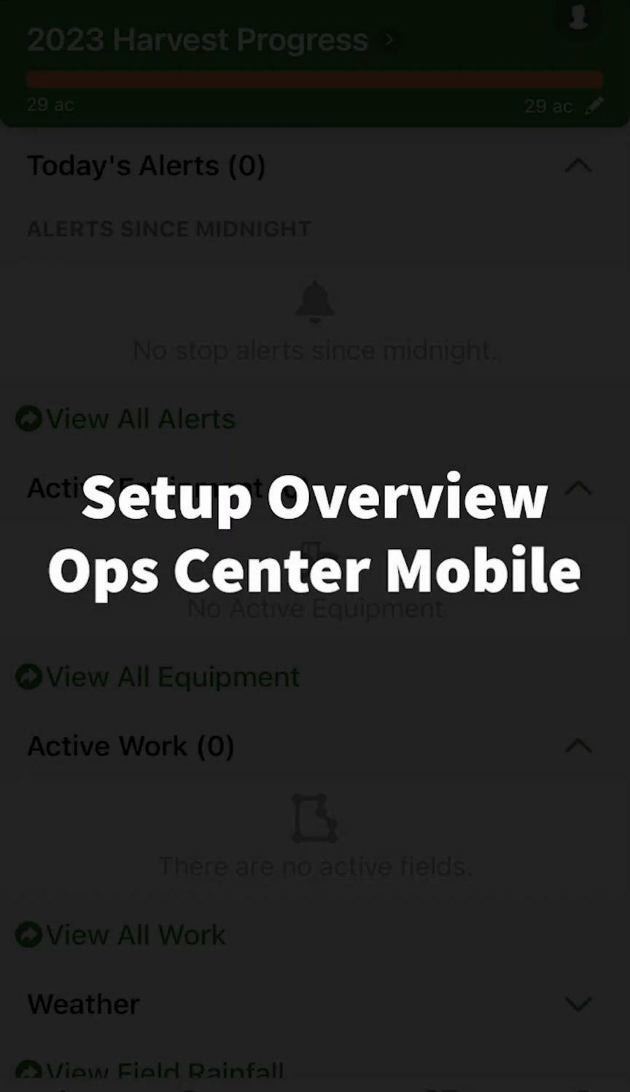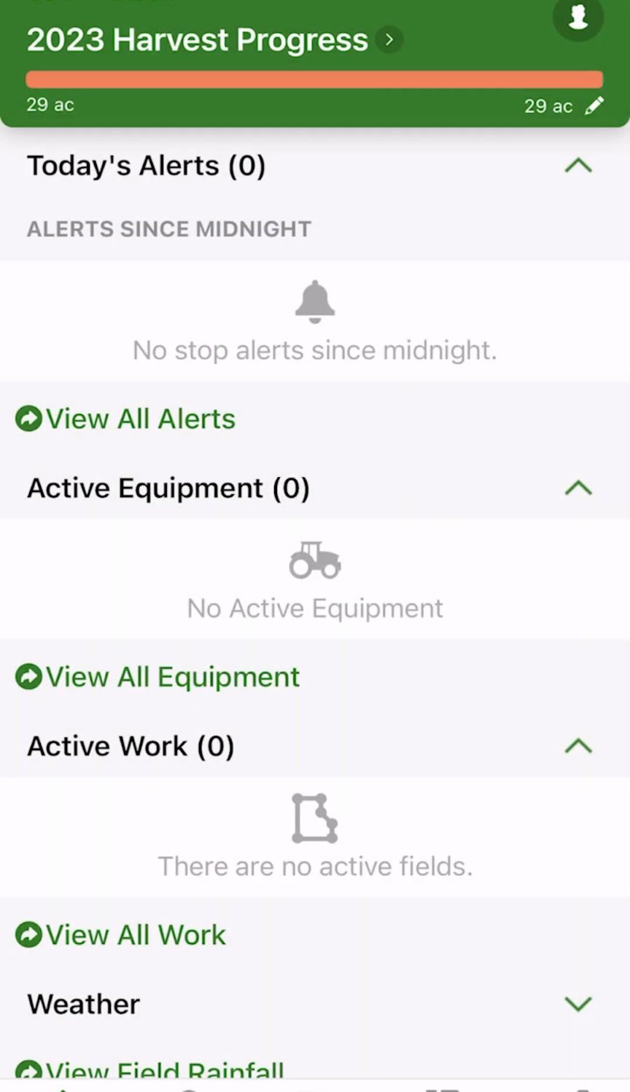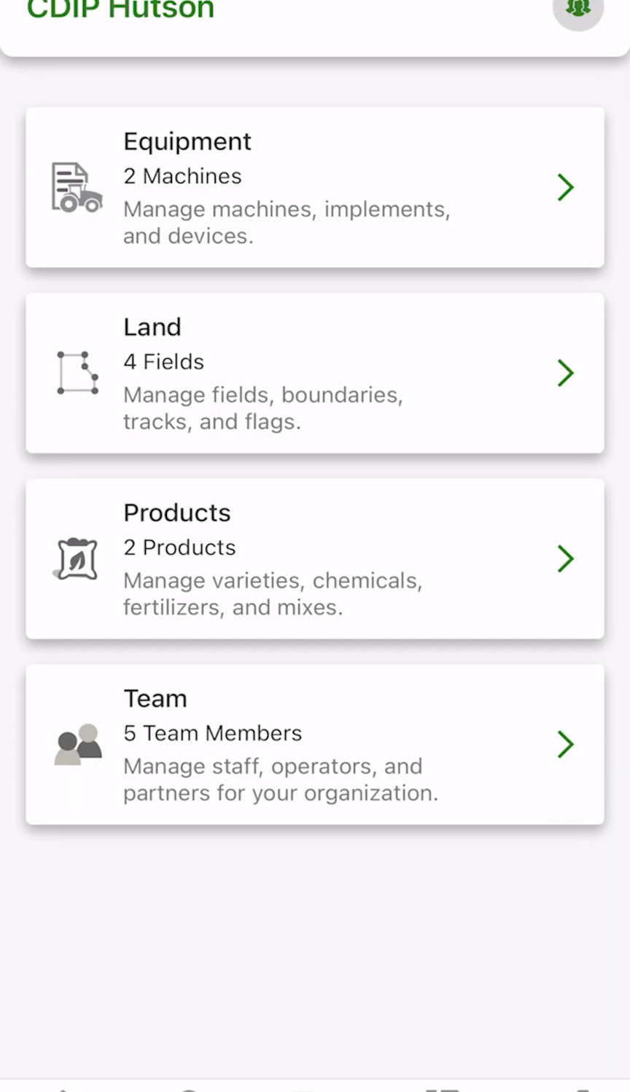Alright guys, today I'm going to be in the Operations Center mobile app, and we're going to be talking about the setup icon down at the bottom. So you have your 5 quick buttons down there at the bottom: Home, Map, Setup, Plan, and Analyze. Today we're going to be talking about Setup. So click into our Setup here.